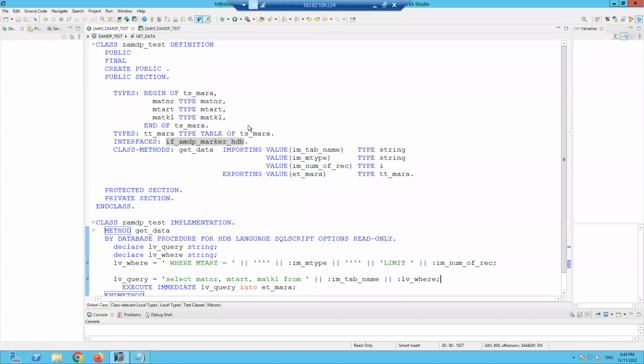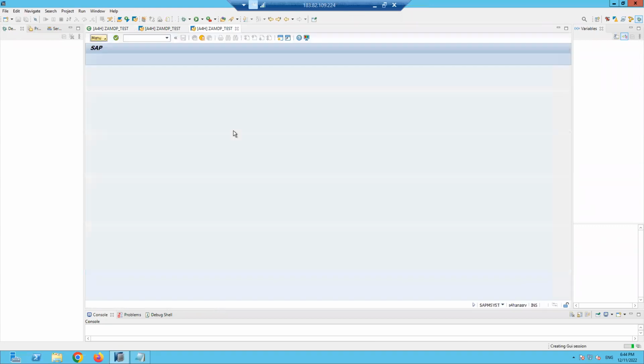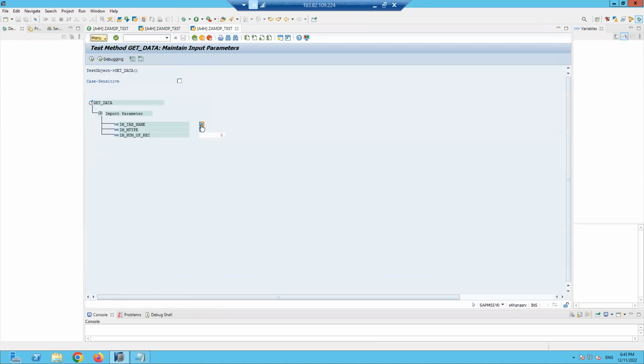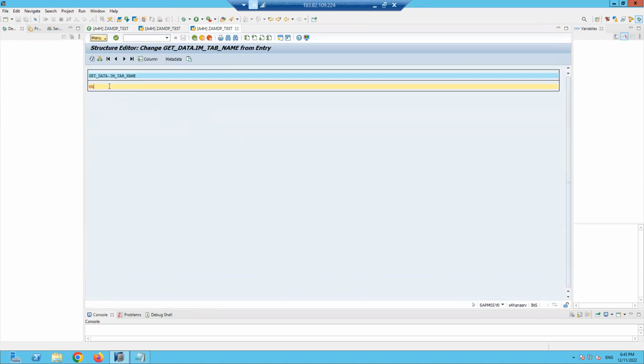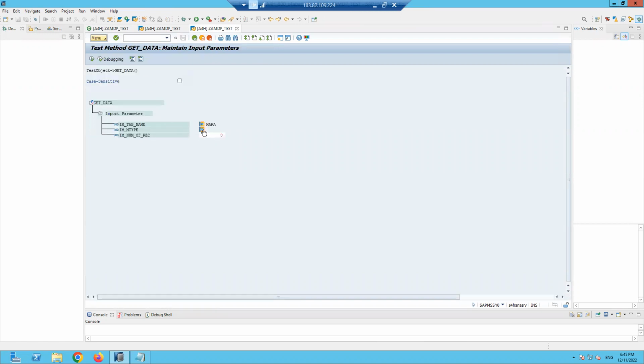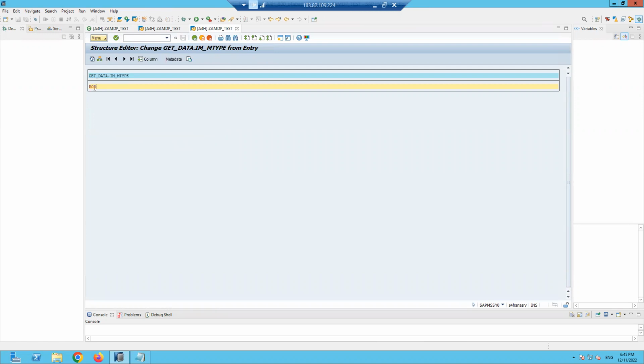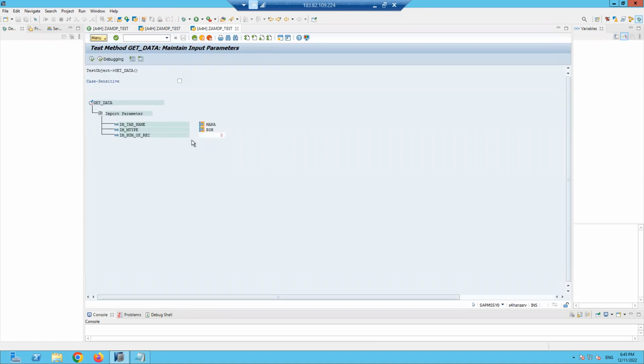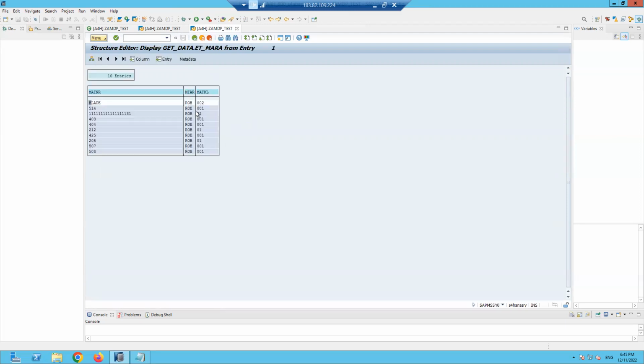This is the program, and when we run this, I'm passing the table Mara over here. Then I give the material type ROH and the number of records I want to get, 10. So from the Mara table, I want to get material number, material type, and material group, based upon the material type ROH, with a total of 10 records at this moment. Just run this and you can see that we are getting the 10 records over here: MATNR, MTART, and MATKL.